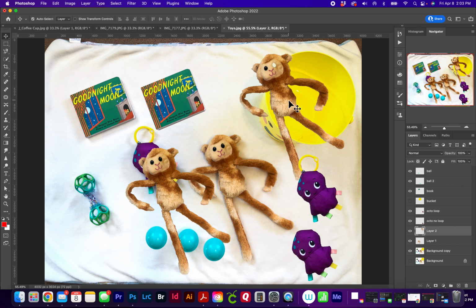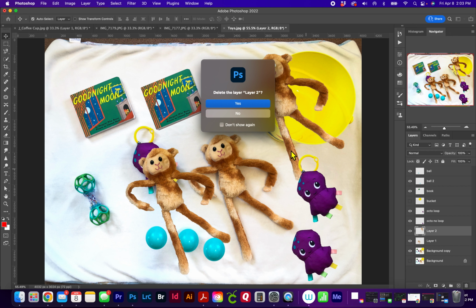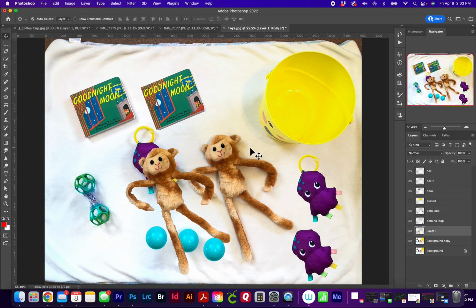There it is. And as you probably noticed right off the bat, we're missing an eye on the second monkey. So I'm actually just going to delete layer 2 because layer 1 is good enough for me for what we're doing here. Again, if this was a professional job, I would have deleted layer 1 again and started all over.